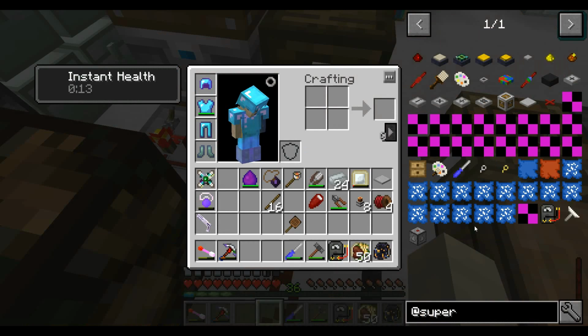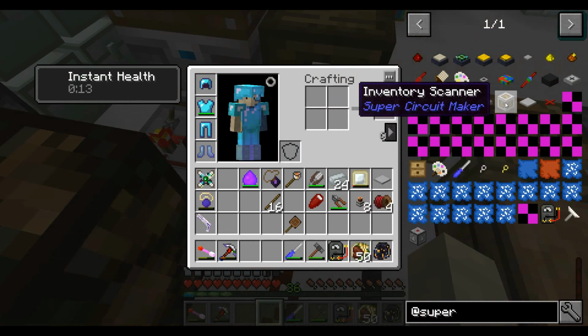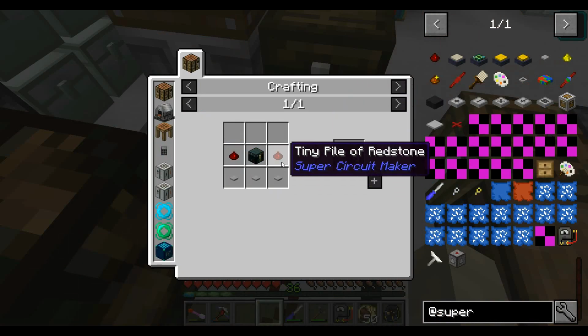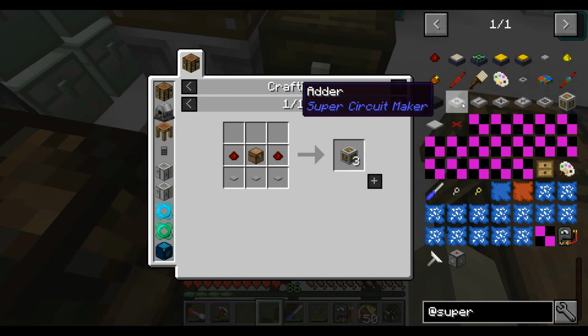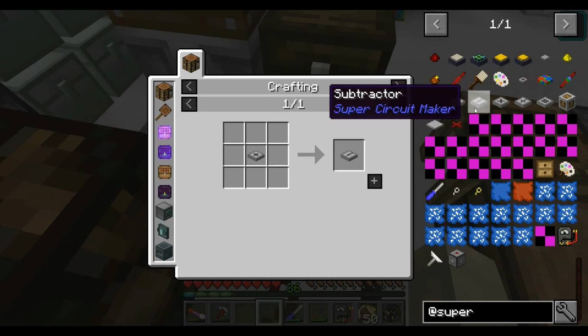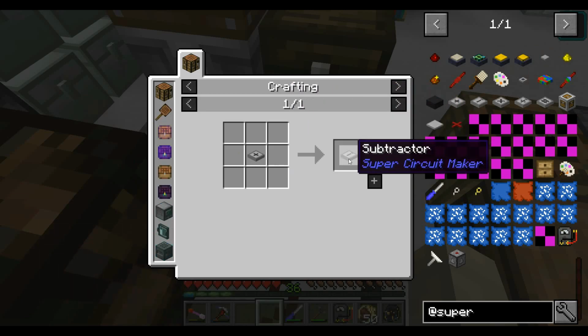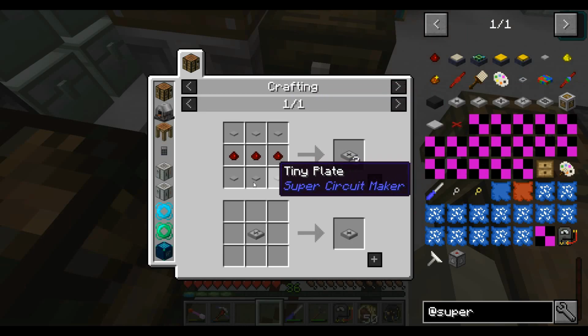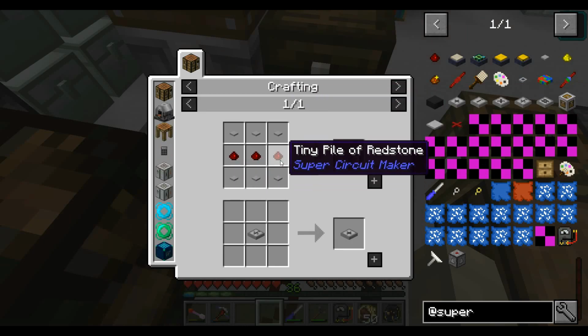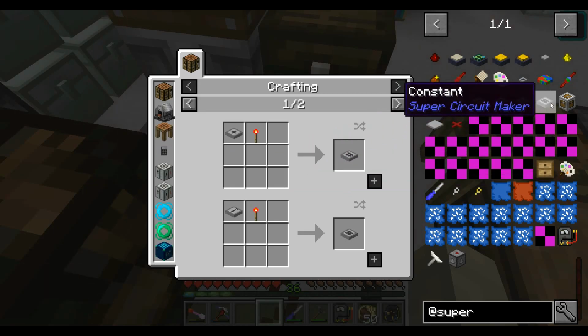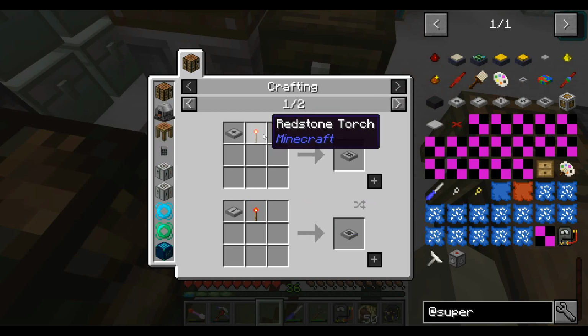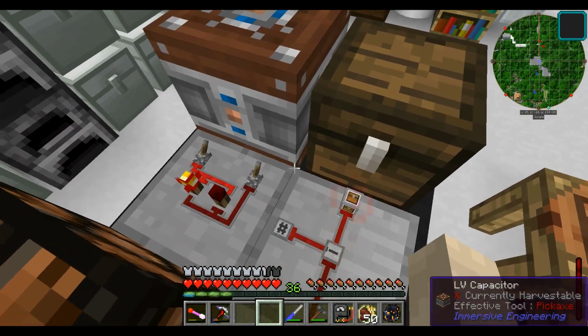They're relatively easy to make. If we go back, the inventory scanner, tiny plates, tiny pile of redstone, and some sort of chest. Gives you 3 of these things. That's all cool. The subtractor is made by sticking an adder into your crafting window, and an adder is tiny plates, tiny pile of redstone. You get 3 adders like that. And then to make the constant, it's just an adder or subtractor or whatever with a redstone torch. Cool, cool, cool. What does a constant do?